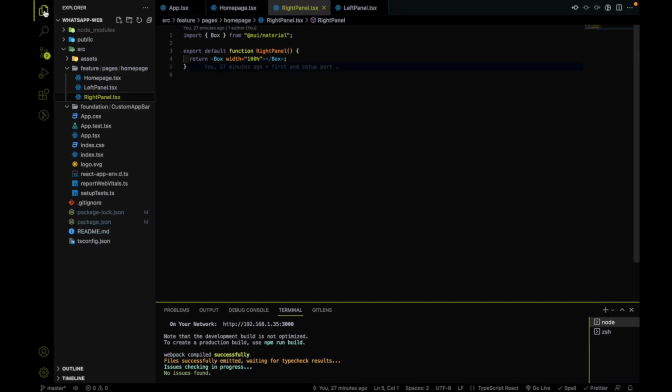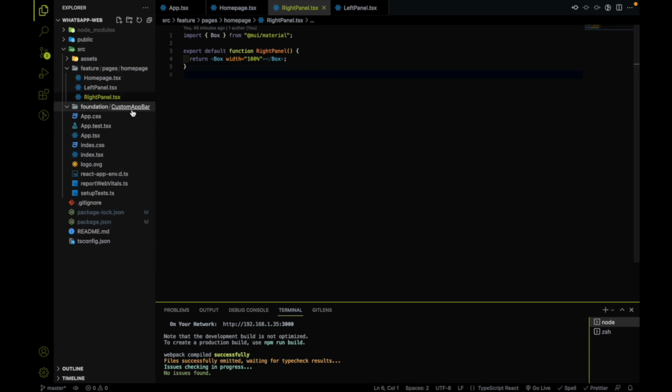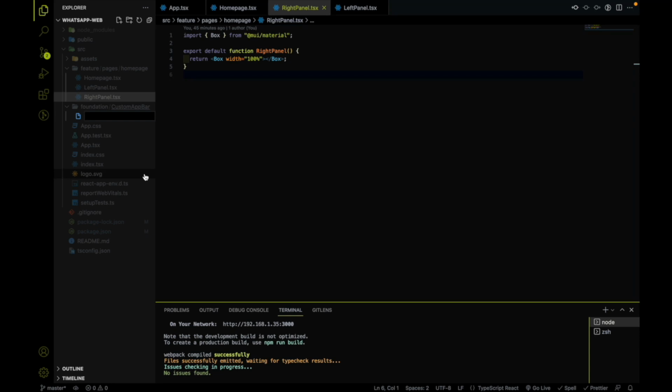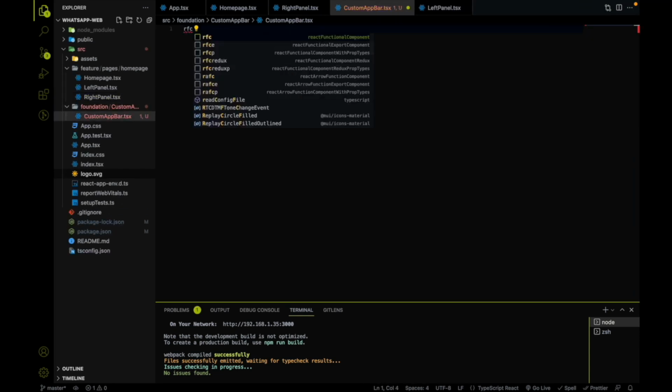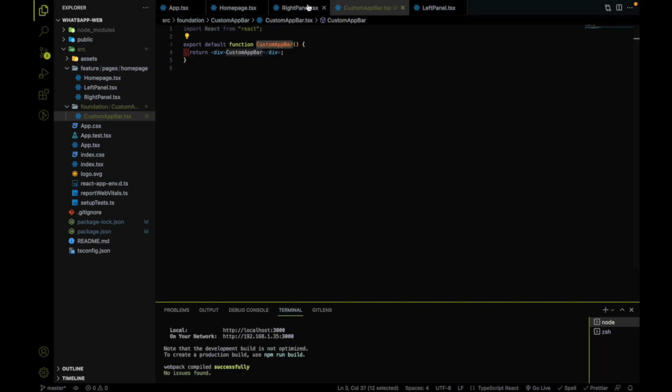For that, I am going to create a new folder inside the foundation folder. That's why I created a foundation folder, where we can keep the code which will be reusable all over the project. Okay, so I'm going to use a custom app bar, and let me create a file custom app bar.tsx. I'm going to use a snippet to create a functional component. Okay, and let's use this custom app bar component inside our right panel.